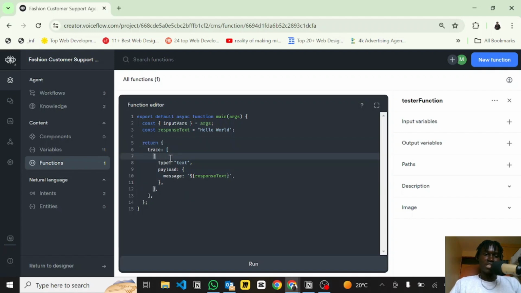So basically what a trace is, let's say the chatbot prints out a message like, here are the following items we have. That sentence is a trace of type text. If it prints out some buttons, those buttons are a trace of type choice. If it prints out some carousel, that's a trace of type carousel. Okay, so for now let's work with buttons.